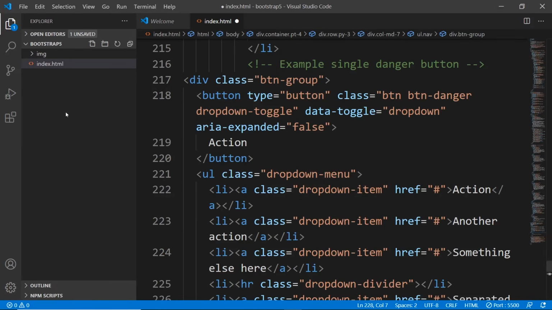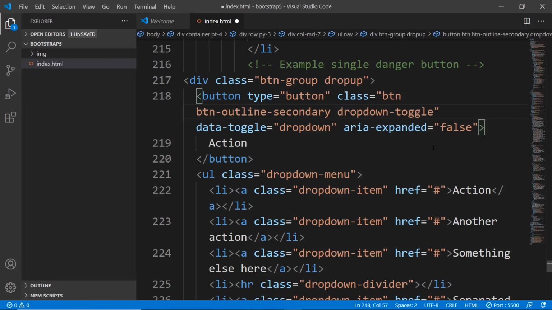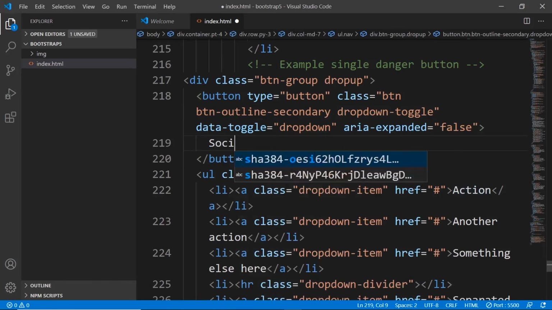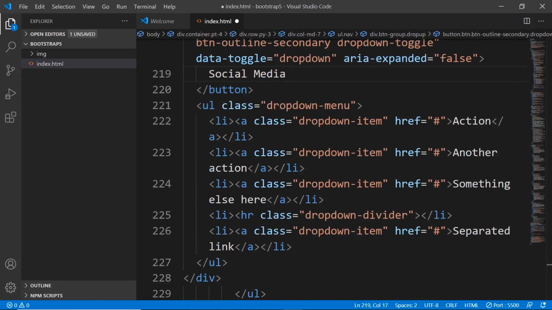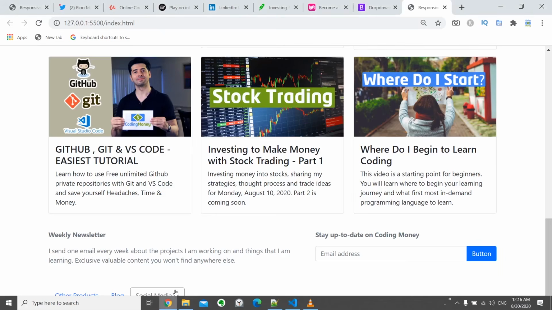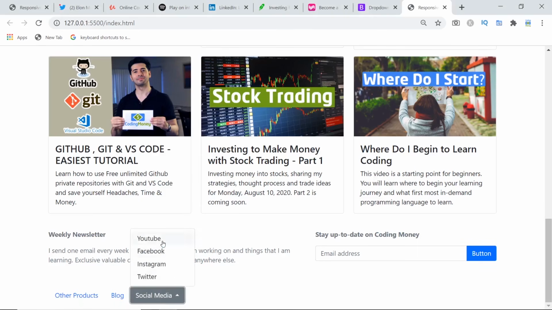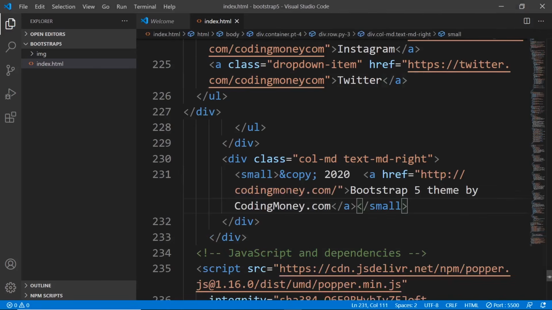Okay, we want to make it drop up, so drop up, and I'll create this social media. I'll copy and paste my social media links, save it here, social media, and you can see it's working fine. Okay, nice. Just a sample text for the copyright.